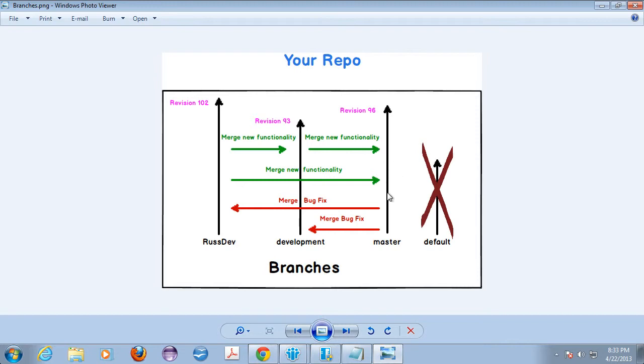In addition, if you switch over to the master branch, you can merge changes from any other branch you want. So this middle green arrow basically says, yeah, switch over to the master branch and merge changes from the Rust dev branch. So typically, when you're doing new functionality, you're going to merge up. You know, again, there's no hard and fast rules, but generically.